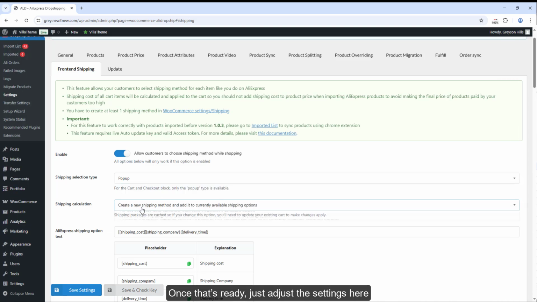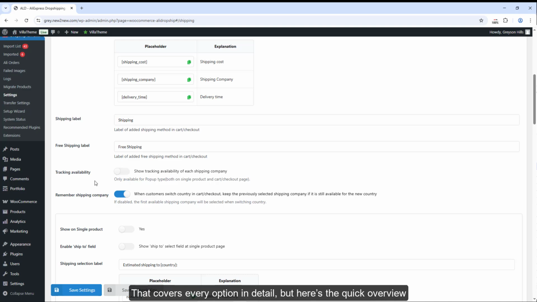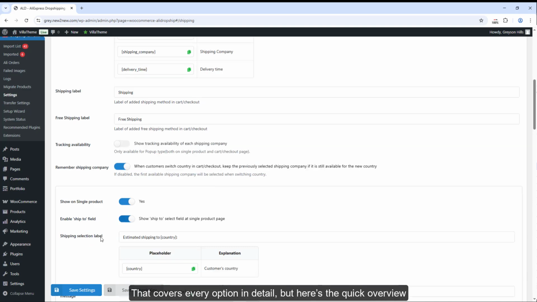Once that's ready, just adjust the settings here. I've linked a separate tutorial video in the description that covers every option in detail. But here's the quick overview.